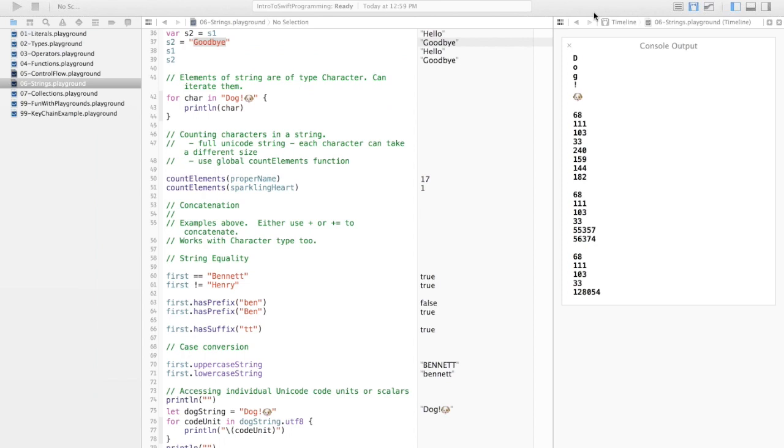Next thing, if we have a string and we want to know how many characters are in that string, there is a global function called countElements. You can use it on a number of different types. Here we're just using it on a string. And so we can say countElements for the proper name, and it shows us that there are 17 characters in it. countElements for the sparkling heart shows us there's only one character in it.